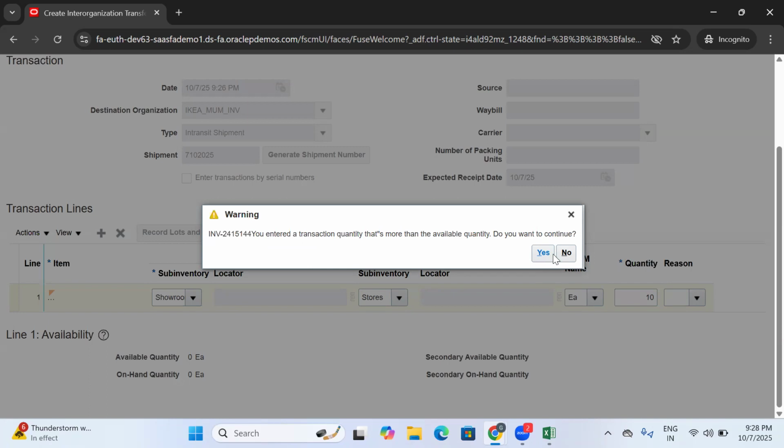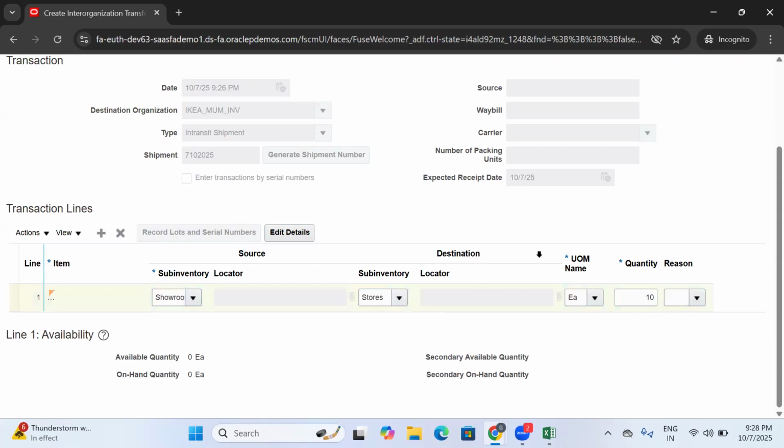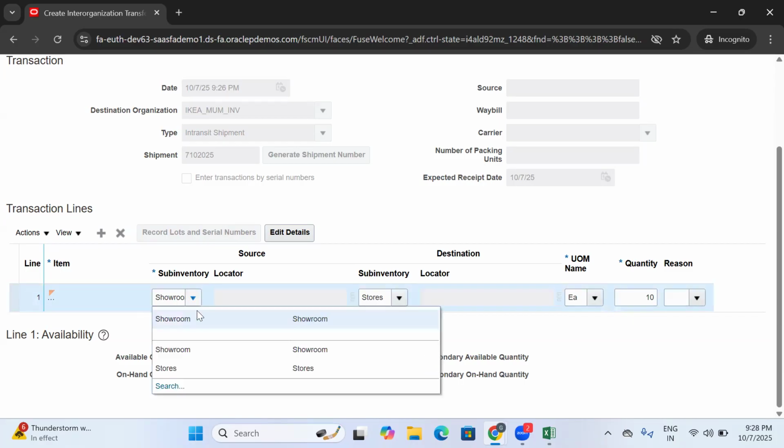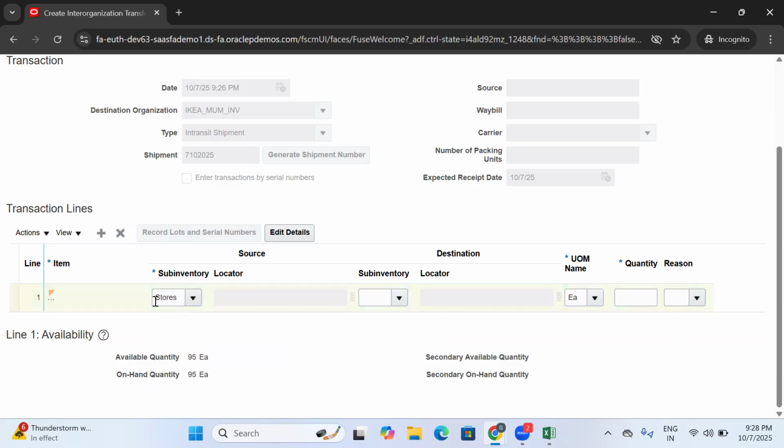The transaction order is more than the value. Sir, you have selected showroom as the sub inventory. Oh, the source. Okay, first place, yes. Thank you, that's very good. So without items, we cannot transfer it, right? That is the one thing. Okay, now click on stores. So 10 quantity.